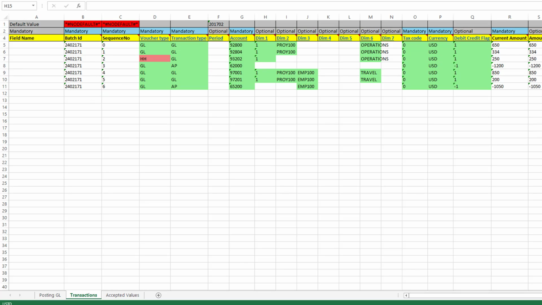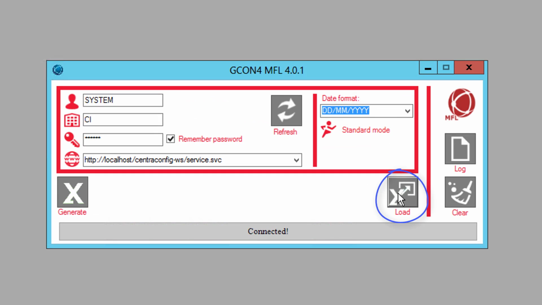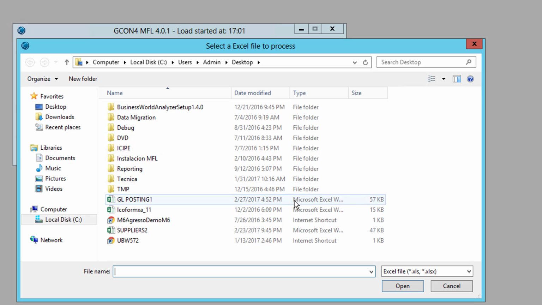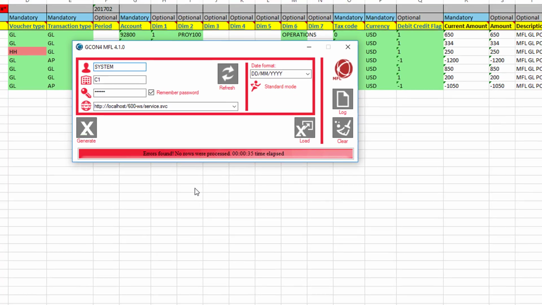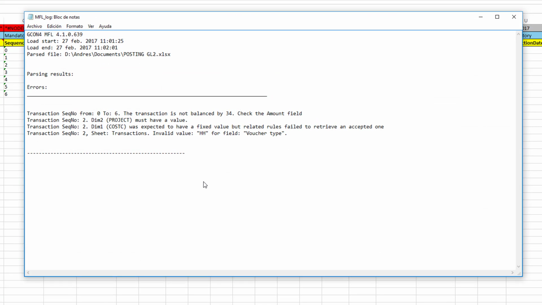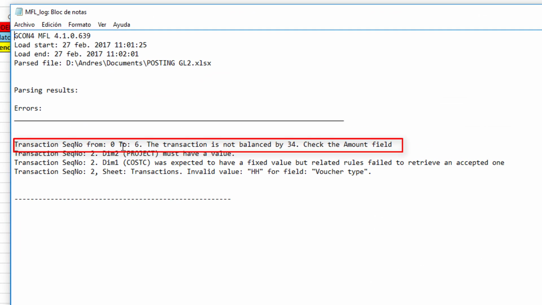Once you have finished filling your template, save it, go to the MFL, click on Load, select your file, and the MFL will now start to upload the information. If it finds any errors, it will instantly show you the log specifying the errors. For example, first, the transaction is not balanced, so it's telling us to check the amount field.